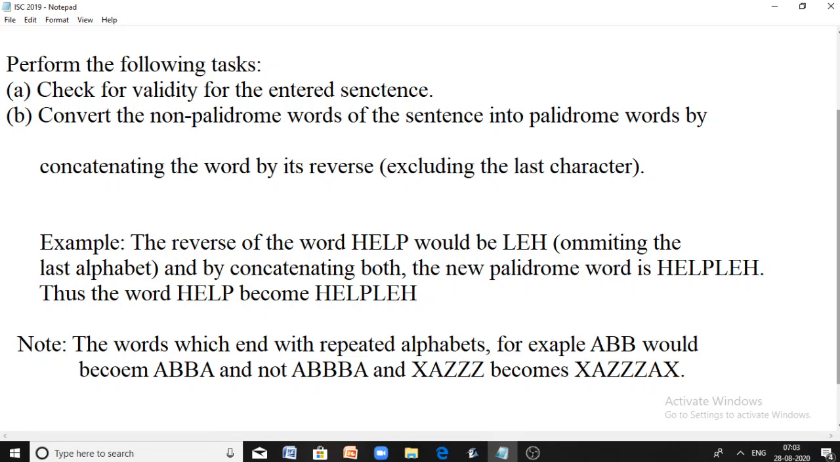Take the reverse of the word excluding the last character. Take the reverse of the word excluding the last character and concatenate it with the original word, and you form the new word, which is a palindrome word. For example, take the word help. This is not a palindrome word, right? When you read it from right to left, you will not read help again. So what you want to do is just take the reverse of the word.